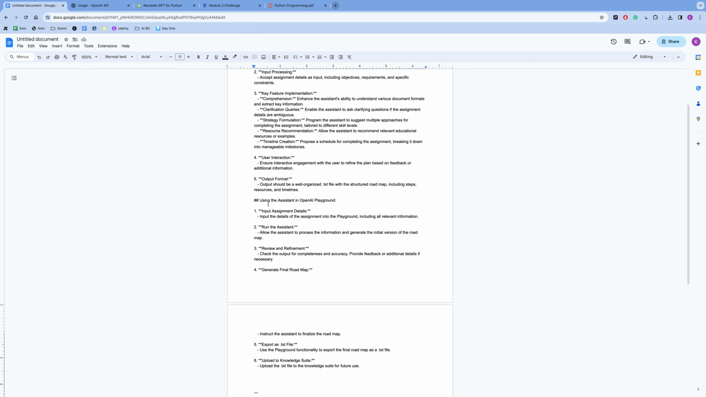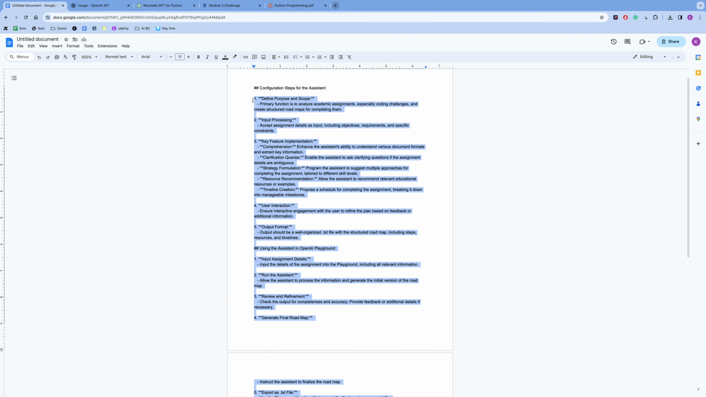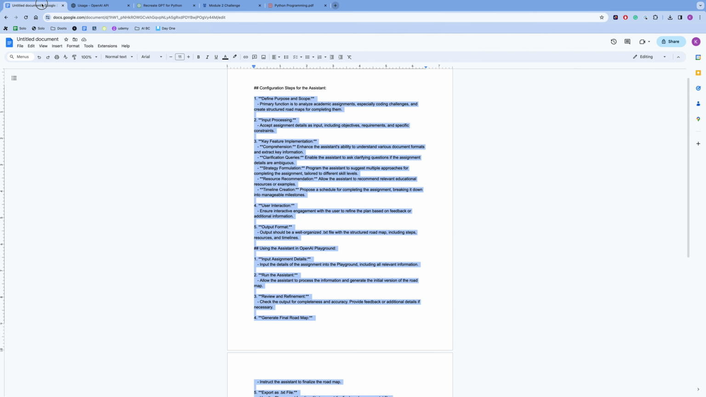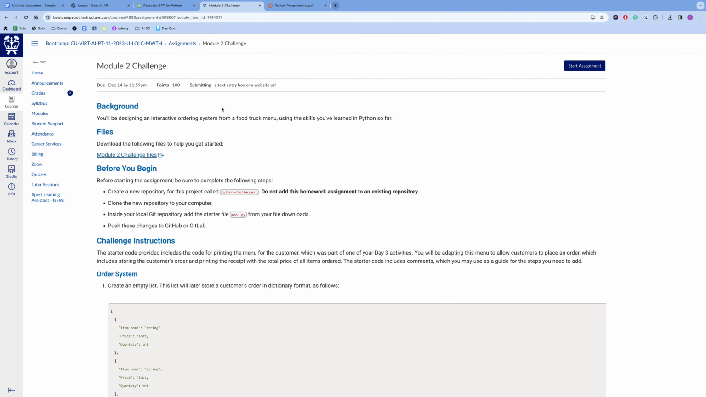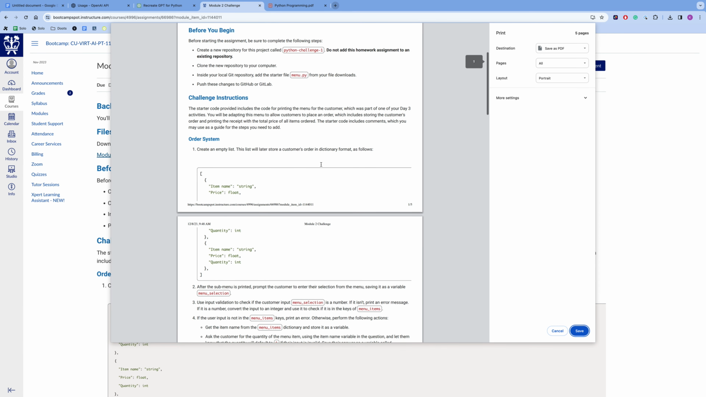So we're going to go over here and look at this. What I'm trying to create is an OpenAI assistant where we will essentially upload our document files from our challenges into the assistant. What that's going to do is create us a bit of a roadmap. Output should be a well-organized .txt file with a structured roadmap, including steps, resources, and timelines. Perfect.